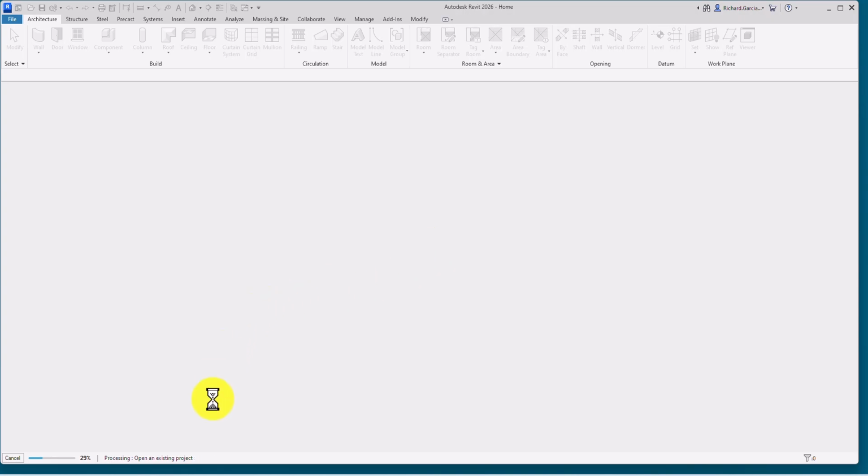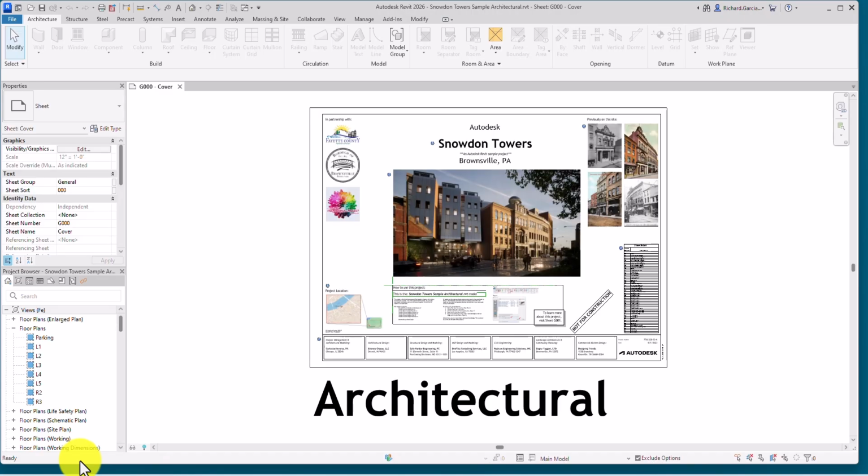Okay, so here on the lower left corner, you can see the loading. Now it's already loaded. All right, so this is your Snowdon Towers Sample Architectural. So let's discuss the user interface.